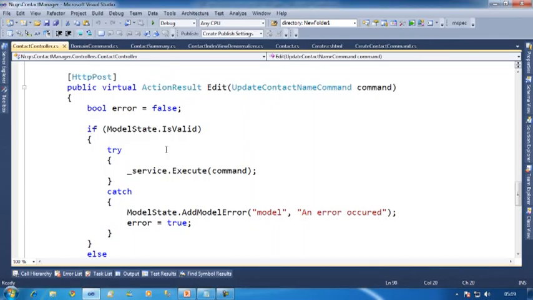We could have probably refactored a lot of this using user controls and everything. I just wanted to keep the demo as simple as possible.